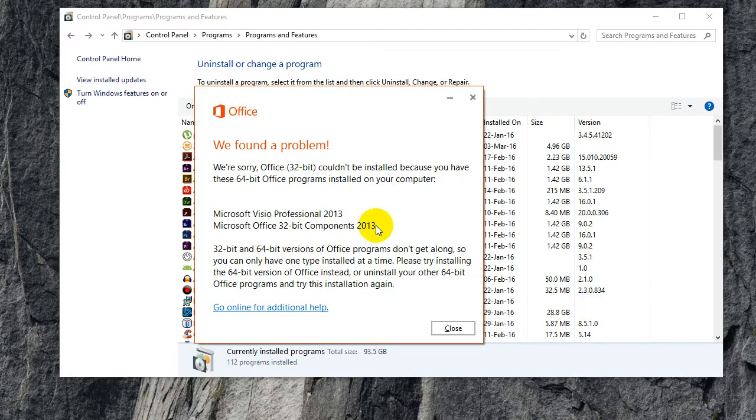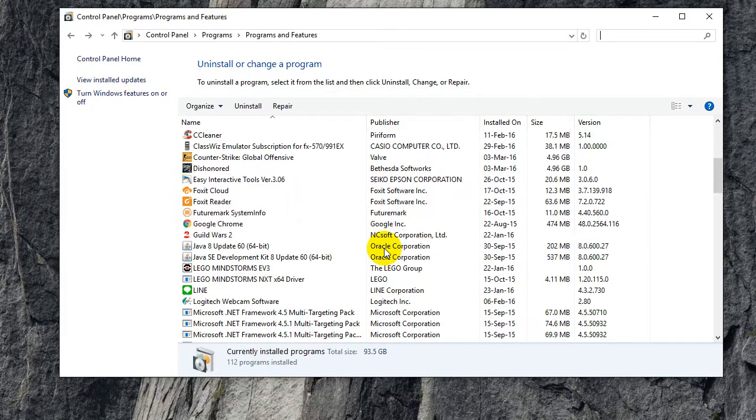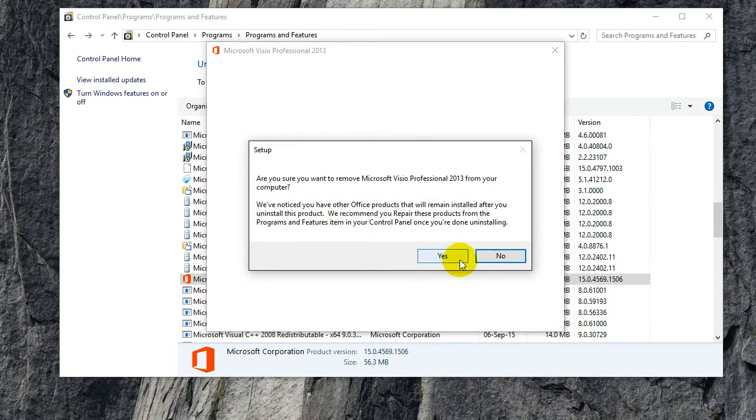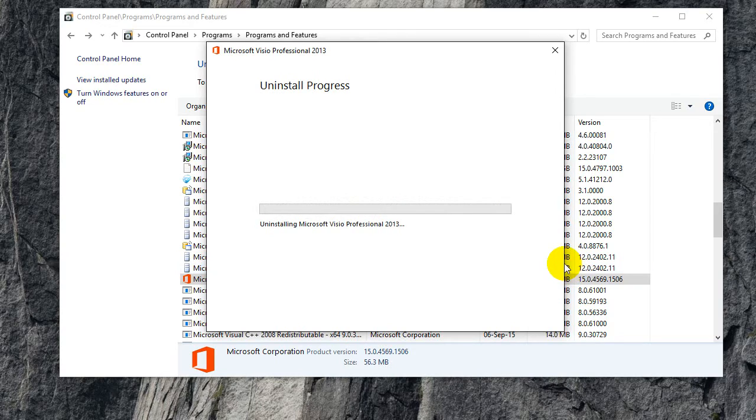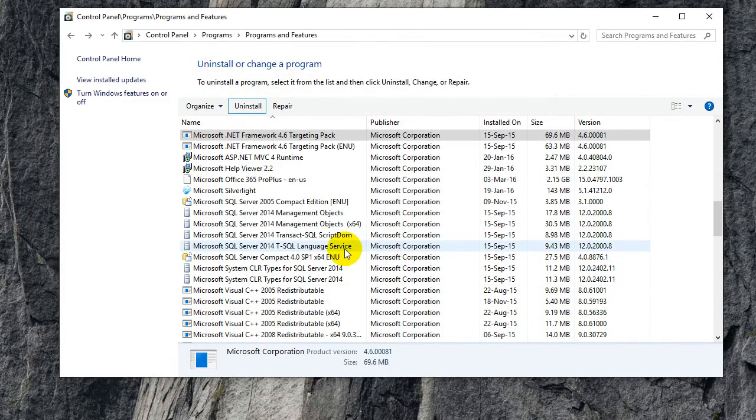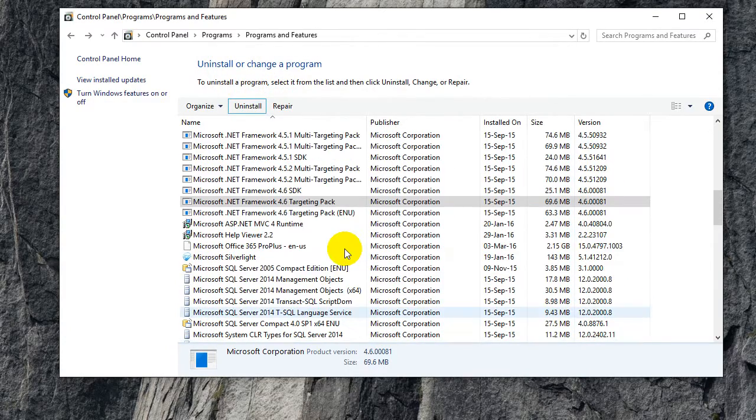So let's get rid of Visio first. So Microsoft Visio, get rid of that. Alright, so Visio is gone. So let's try to fix our Office again.